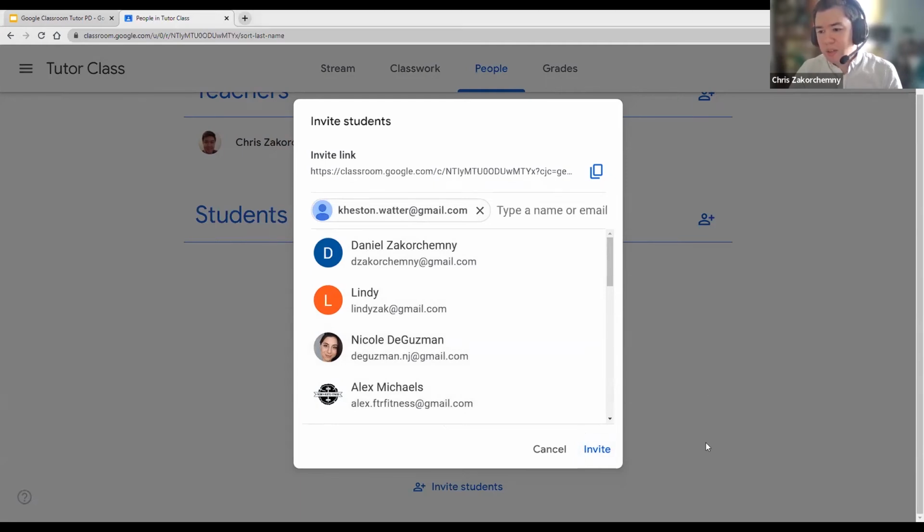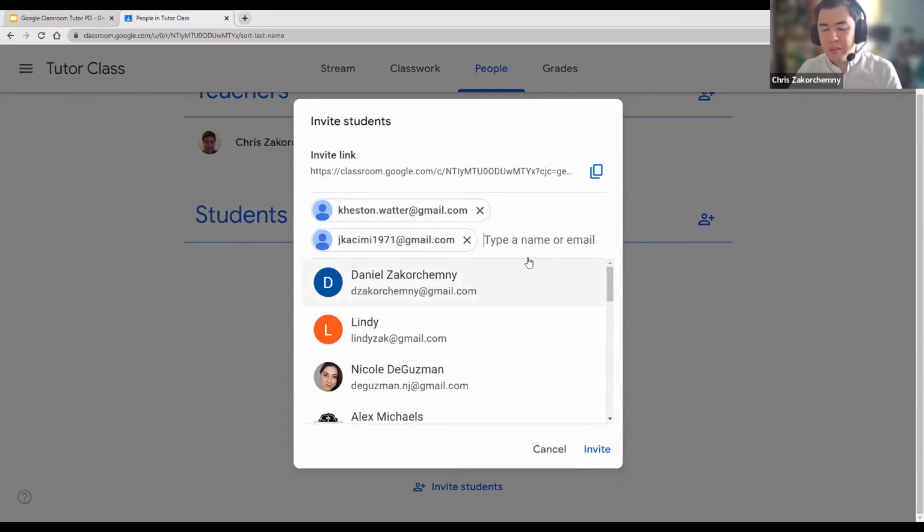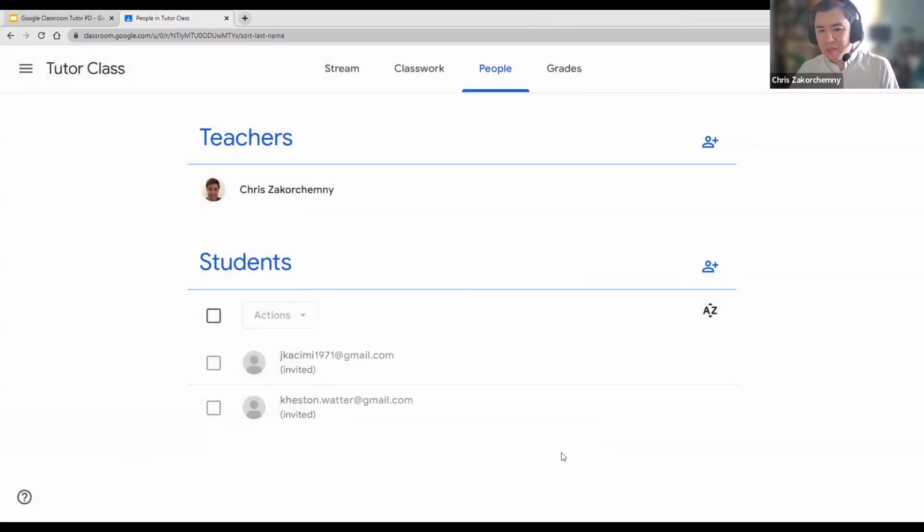I have 2 emails here. So it has to be a Google account. Sorry for giving away your Gmails, but this is just for us. So after I've copied these in, I click invite.